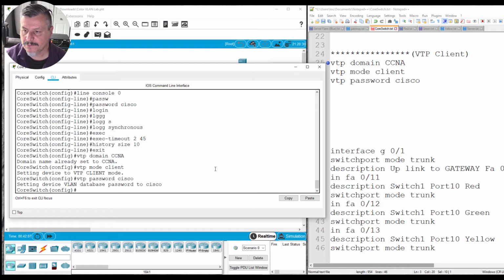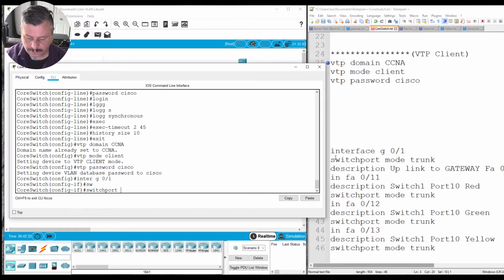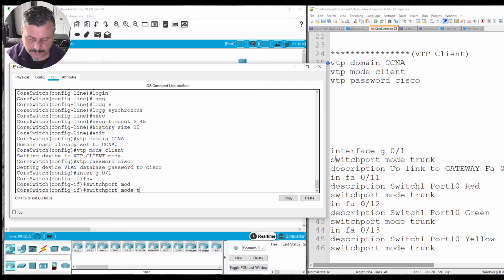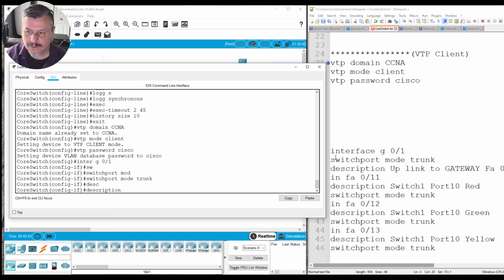So now we are going to go into our interface. So here we're going to go to our G0 to go to our interface 1. So we're going to do interface G0/1, and we're going to go to switchport mode trunk, because again it's our uplink. And then we're going to do our description, and we're going to say this is our gateway.